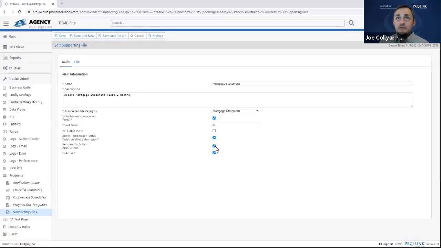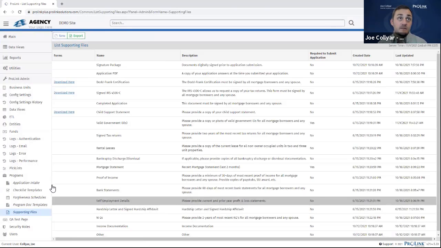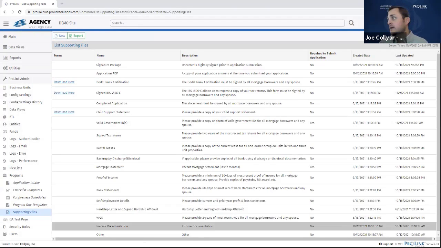Required to submit application. This is how we say, in order to get your application in the door, you have to upload this file. And then is active: is this file even going to show up as an option or not? So that's how supporting files work in the system. And that's all the options under programs.